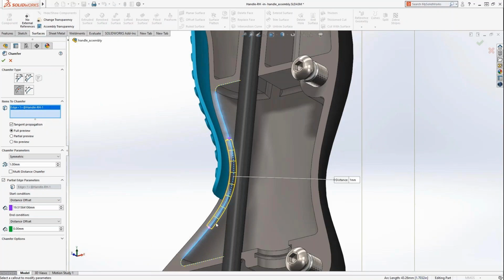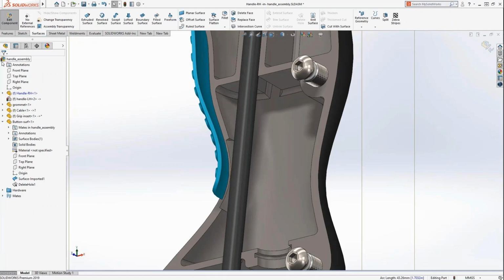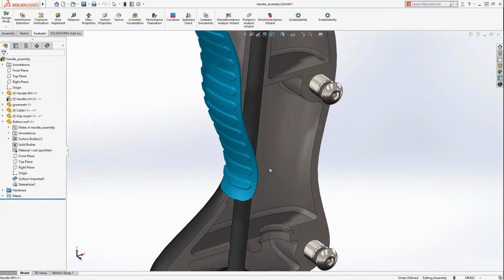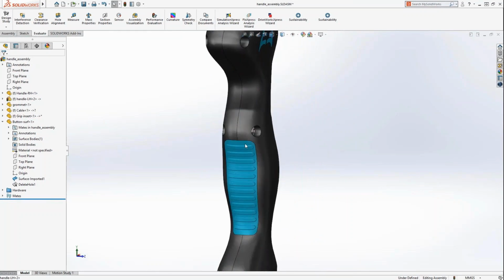I can use various offset conditions, or you can choose a distance offset, a percentage offset, or just drag the little handles on the screen. Works for asymmetrical fillets and chamfers, or regular symmetrical fillets and chamfers. So that's kind of a cool little tool, the partial chamfer and fillet.